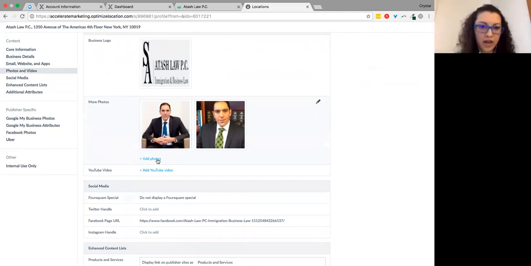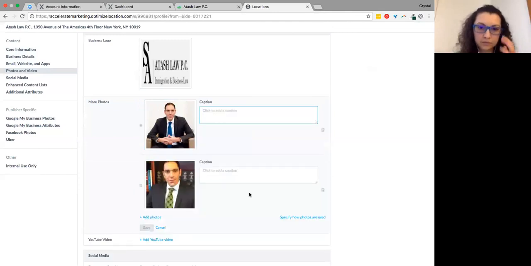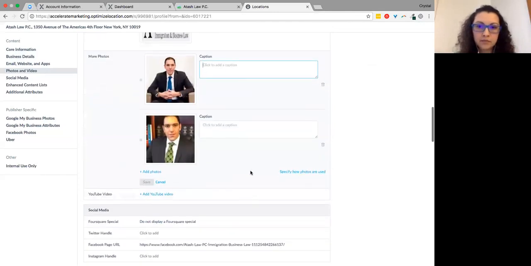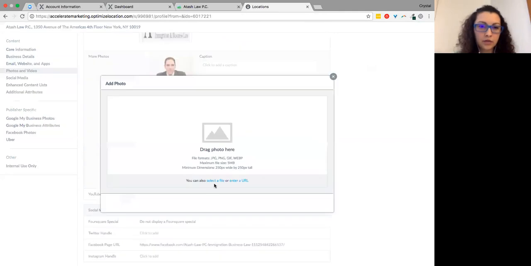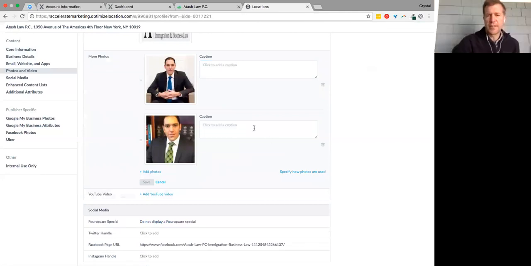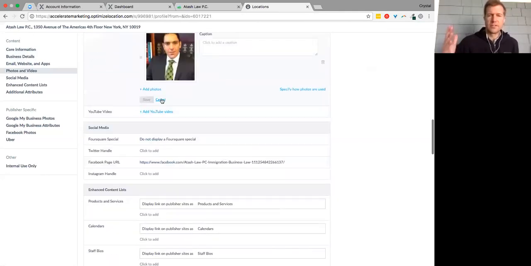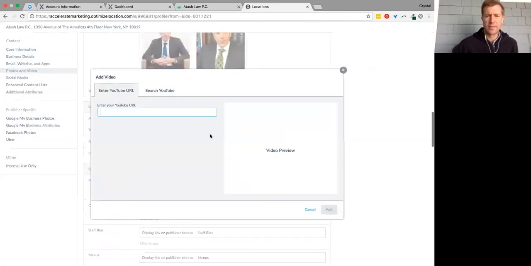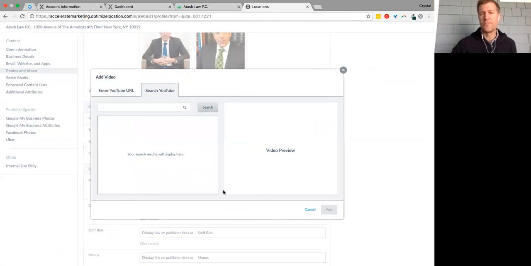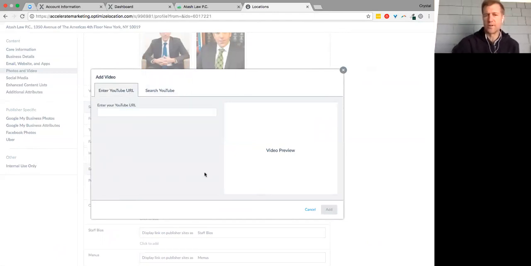And then, in order to add those photos, you just click here. Add photos, and then you can drag and drop, or you can also select a file or enter a website. And then the YouTube video, awesome. We need to have a YouTube video there. You can even search YouTube in order to find one, and then you just add it, and that goes to all 71 directories.